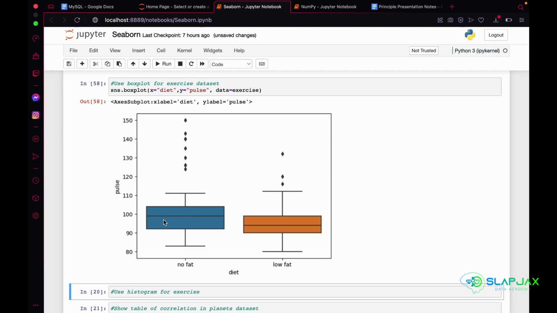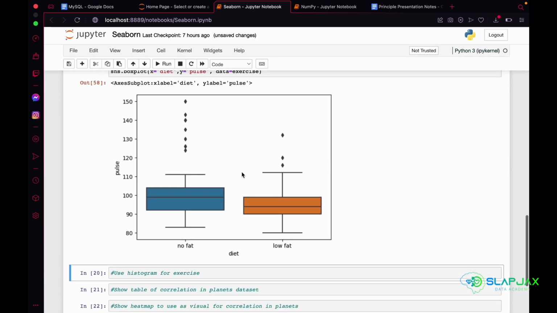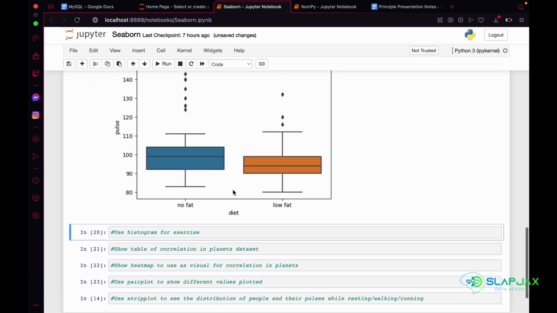The line in the center shows the medians, and these boxes show its quartiles. The black dots are called outliers. So this graph shows us that people on a no fat diet have a higher pulse than people on a low fat diet, as you can see over here.